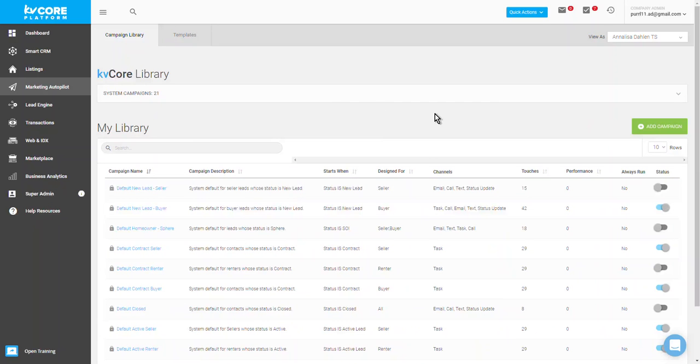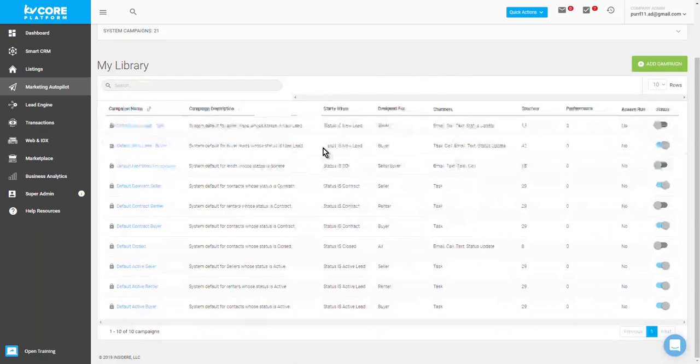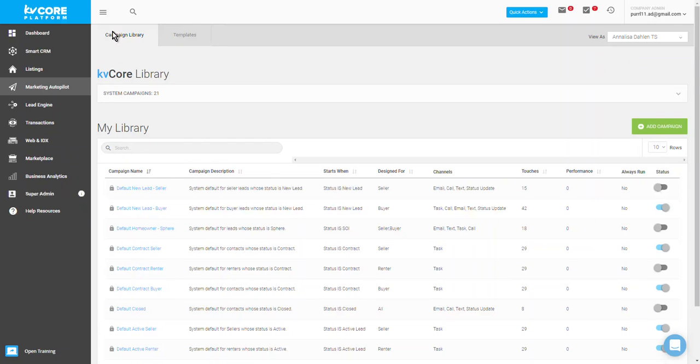So, you've got your kvCORE library here, and as you bring campaigns into the system, you're going to find them here. Everything you build or make a copy of will land as a campaign list within your own library. Now, we need to go to this second tab across the top left and click on templates.